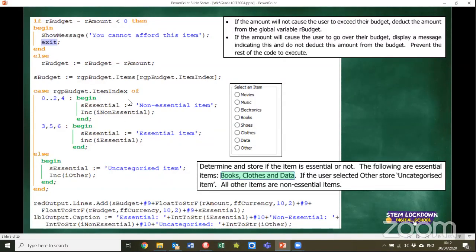Okay, all right, so let's have a look. Then I've got my case statement that takes the item index and determines whether this item is essential or not. Remember the question told you books, clothes, and data are essential. So books, clothes, and data are essential. Okay, all right, then you've got a problem there. You need to have a look and see where the error is. Maybe have a look at my code and see what mistake you made. You've obviously left out a bracket or something.